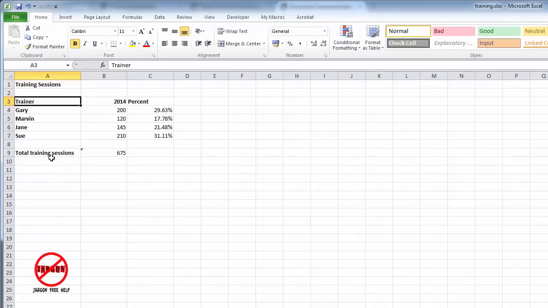So I've got some data here. This is showing me trainers and how many training sessions they did in a particular year. This is showing it for 2014 and a percentage representing how much they actually did proportionately to each other. So I want to create a chart from this graph, whatever you want to call it.